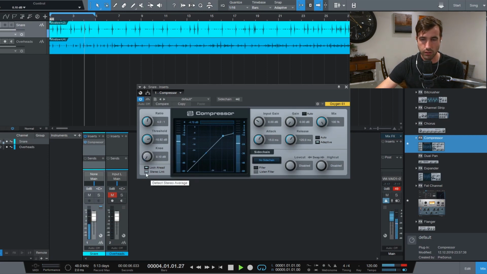A hard knee, it's only when it gets above that threshold. Right? Now let's start to soften the knee. Watch this number right here change as I soften the knee. 1.97. See, as the knee gets softer, it's starting to compress lower down. Therefore, it's taking more of that sound out.